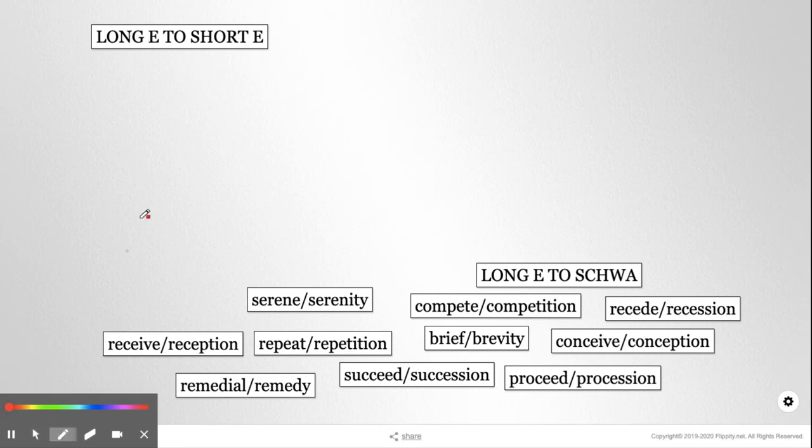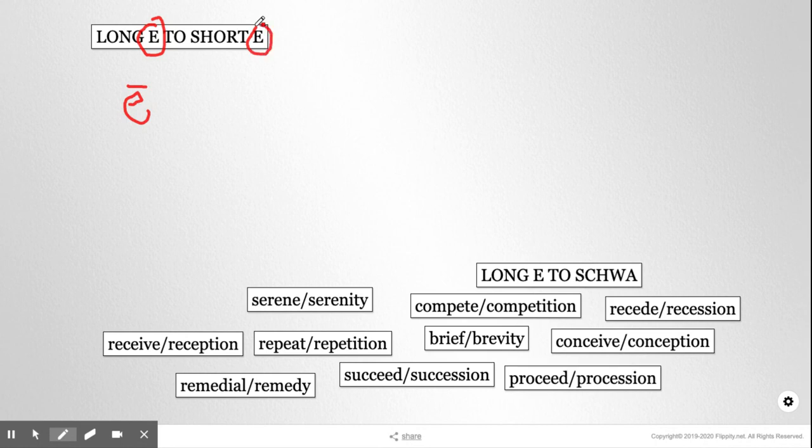So in the long E, we are going to be making the sound E. So the long E says its name. In the short E, it actually makes a different sound than E. It makes the sound eh. So long E says its name, short E says eh.